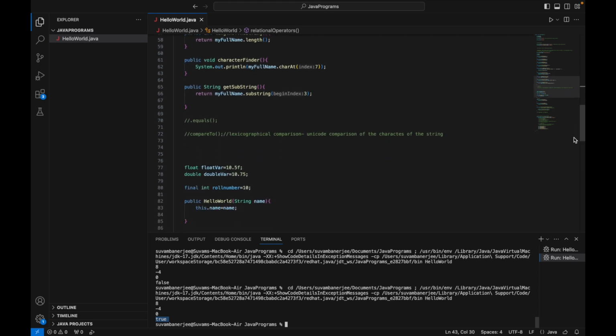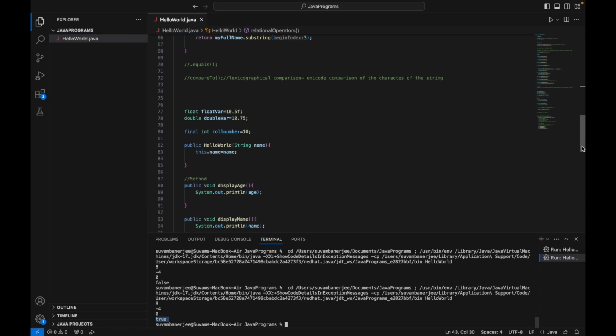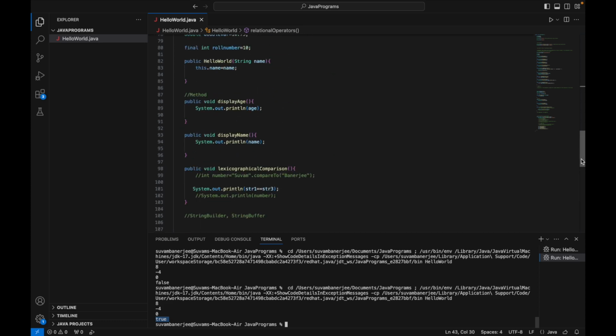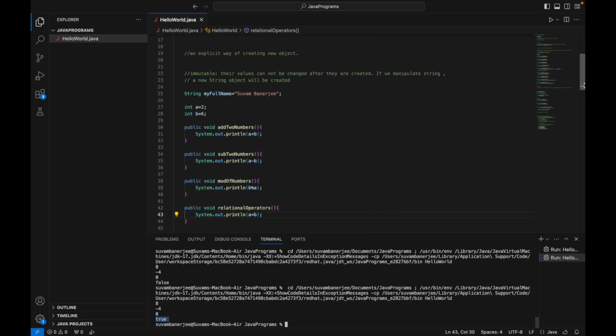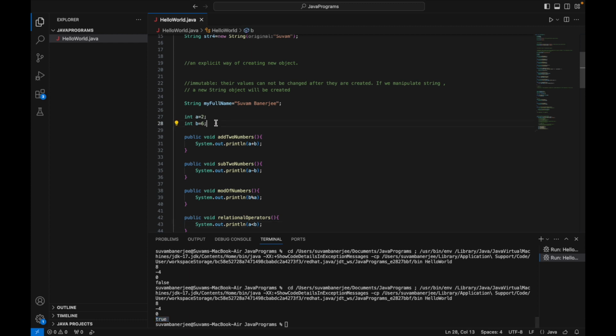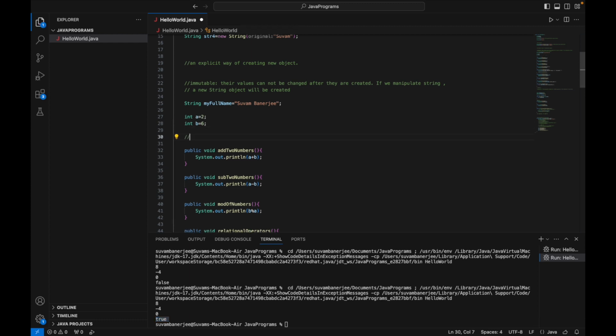Okay, now apart from arithmetic operators and relational operators, we have logical operators also. So what are the logical operators? This is called logical AND, this is called logical OR, and this is called logical NOT. I'll tell you what is logical AND and what is logical OR.